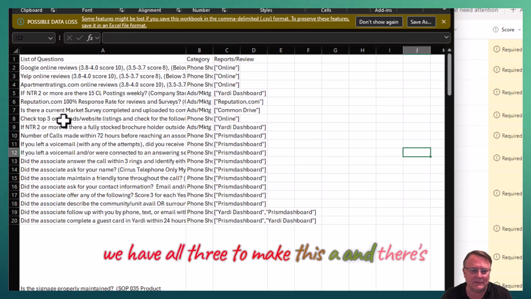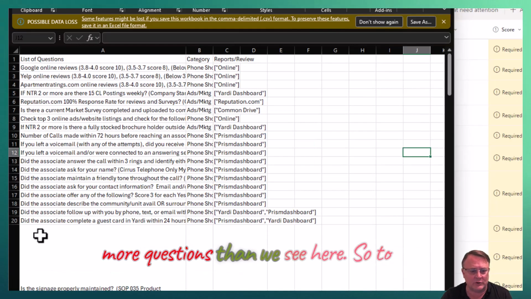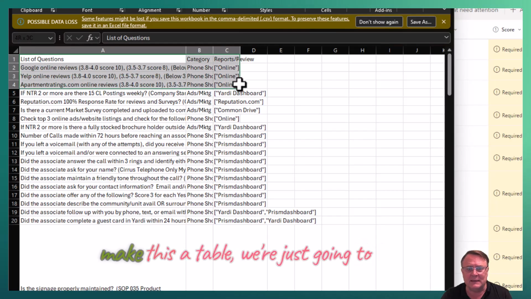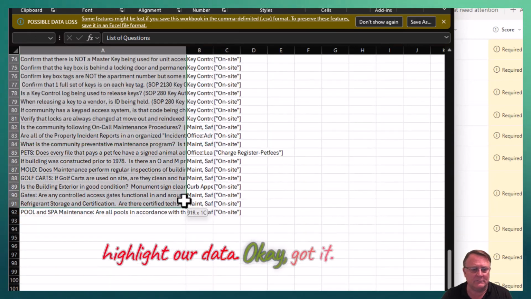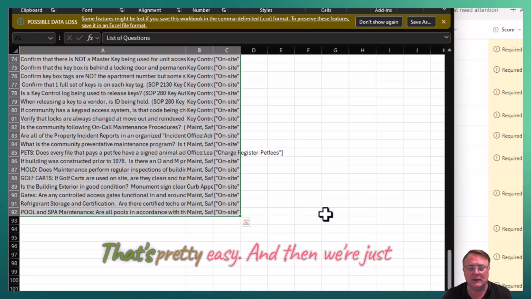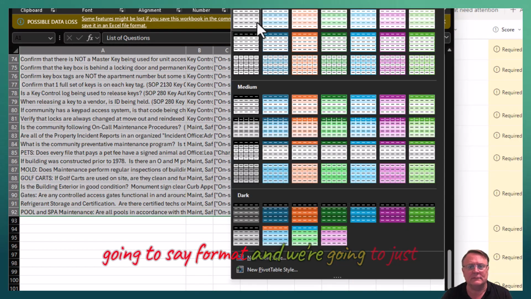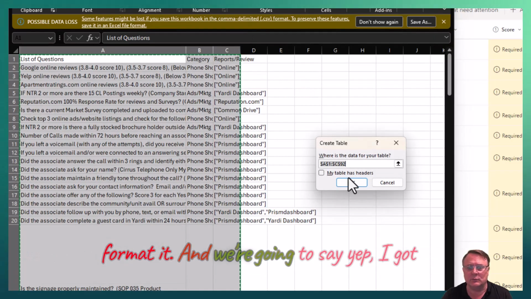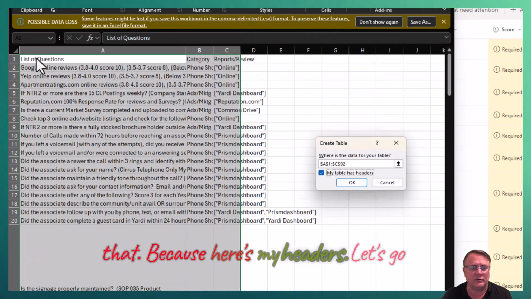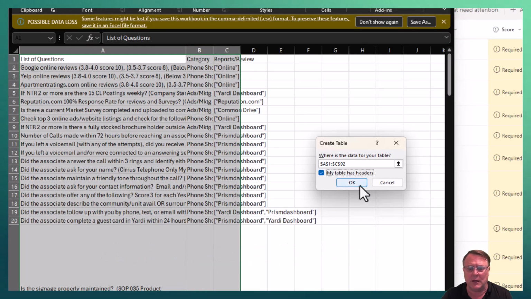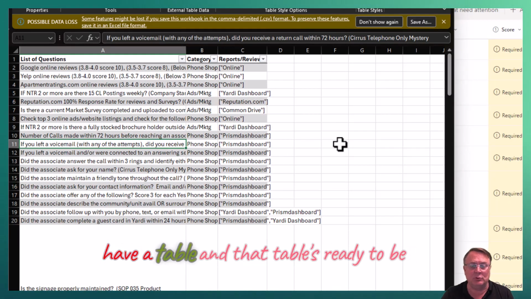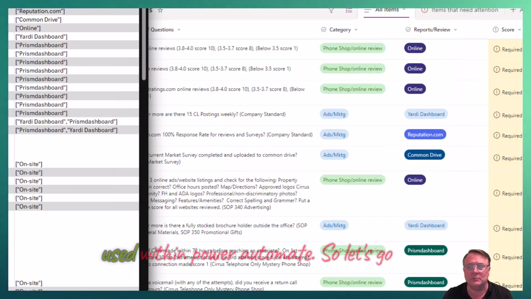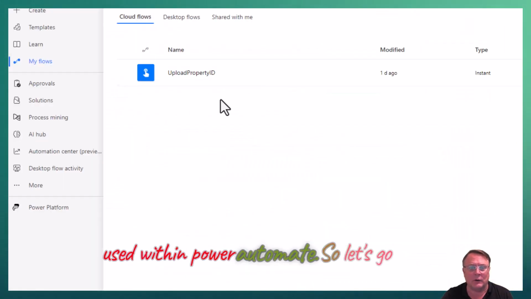And there are more questions than we see here. So to make this a table, we're just going to highlight our data, okay? Got it? That's pretty easy. And then we're just going to say format, and we're going to format it. And we're going to say, yep, I have headers, because here are my headers, list of questions, and so on. We're going to hit good to go. Now we have a table, and that table is ready to be used within Power Automate.